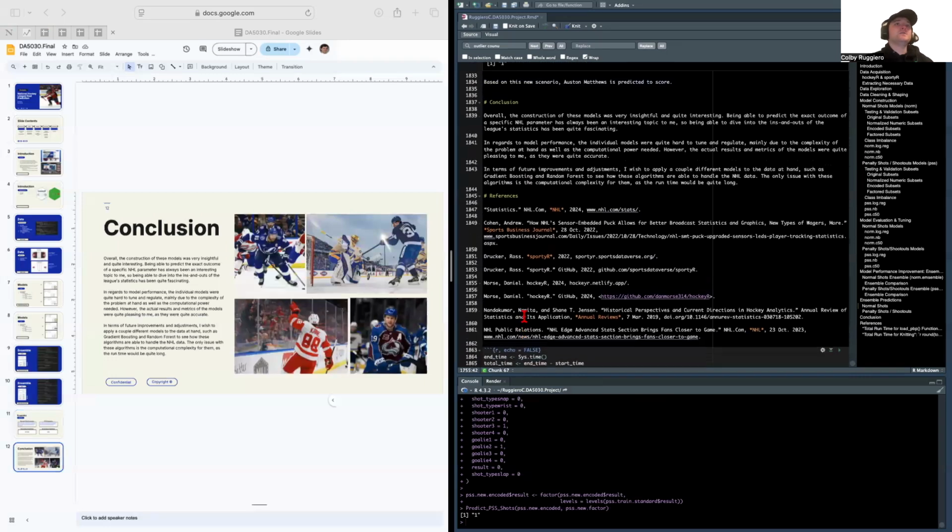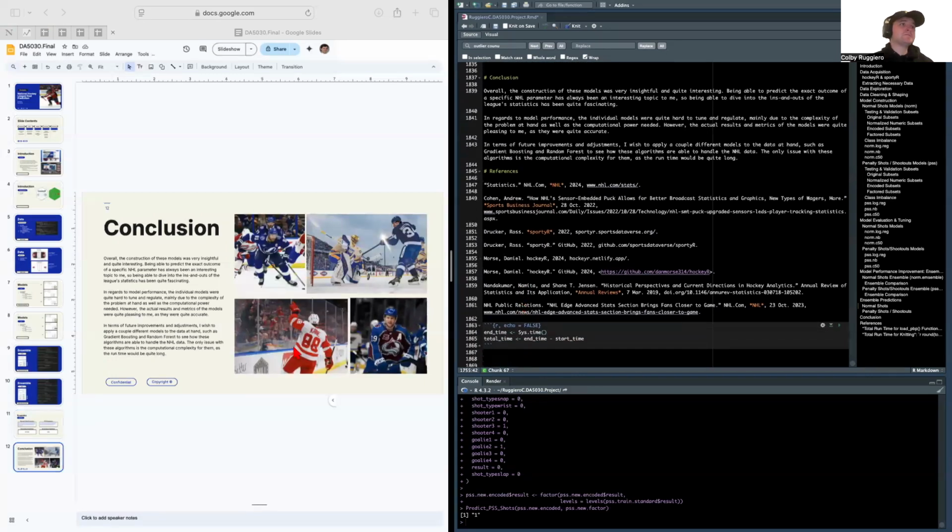For a general conclusion, the construction of these models is pretty insightful and interesting. Being able to utilize the hockeyR package to scrape a wide plethora of data, not even just the data that I used in these specific models but throughout the NHL statistics webpage, and how easy it was with this package and its necessary functions. It was really interesting being able to dive into this.